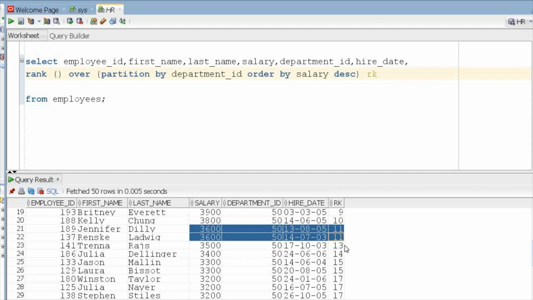After that, whatever subsequent record is there, right? Trina. So Trina is assigned rank 13. So there is no rank 12. That's how the ranking system works. But suppose you want subsequent ranks, right? If you want after 11, 12 should come, then you can use dense rank over here, right?